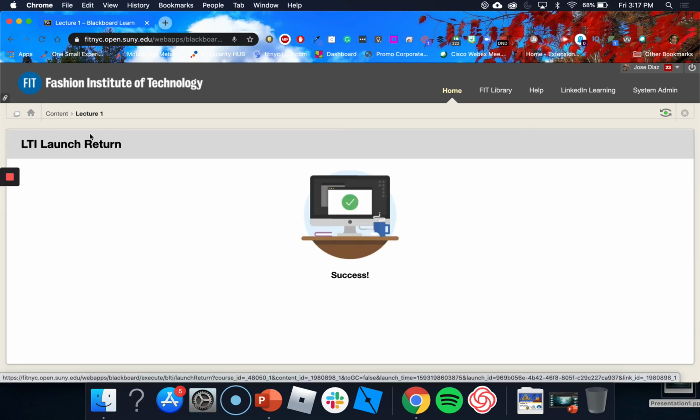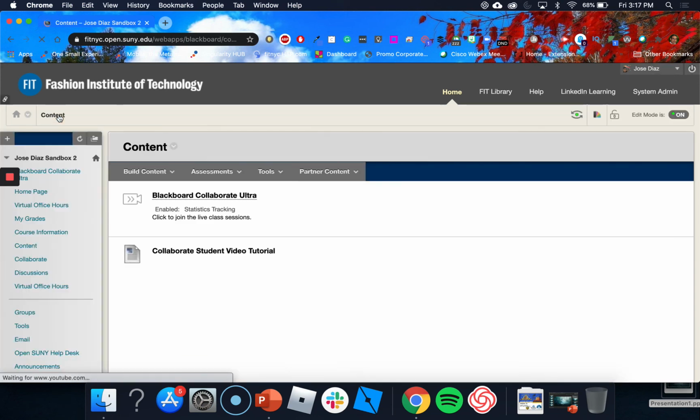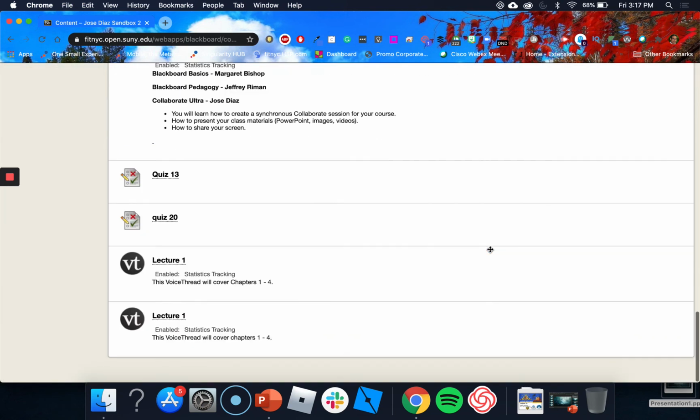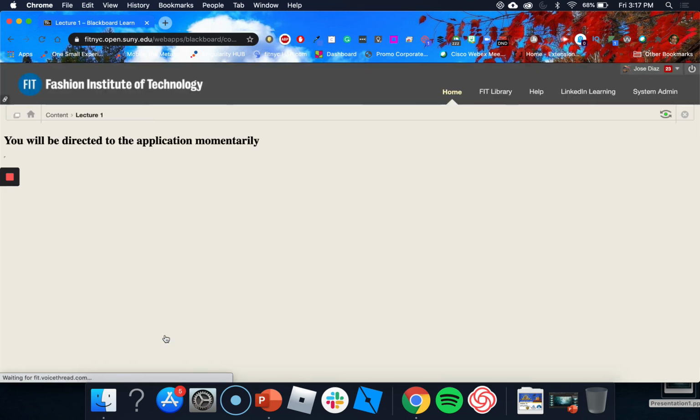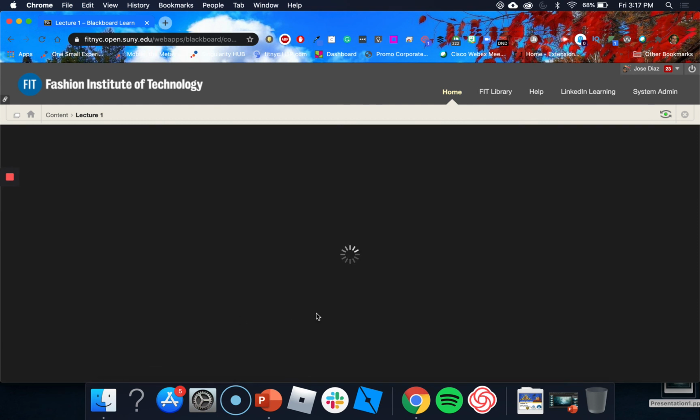So now the last step is to make sure that this is actually working. I'm going to the breadcrumbs area at the top left-hand side of my screen. Choose content. If I go all the way down to the bottom, there is my lecture 1. I'll go ahead and click on that. Let's see if this works. I got my fingers crossed.